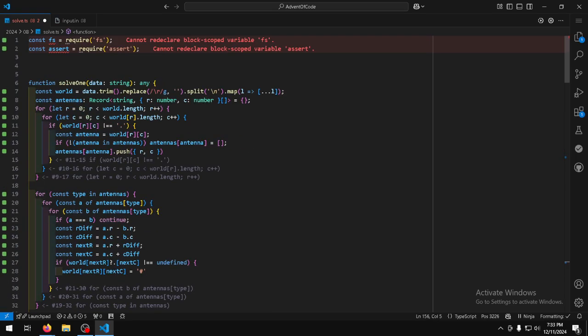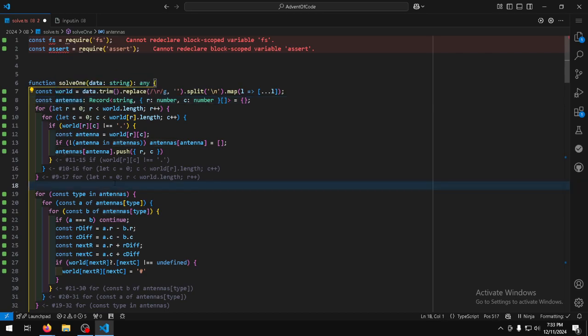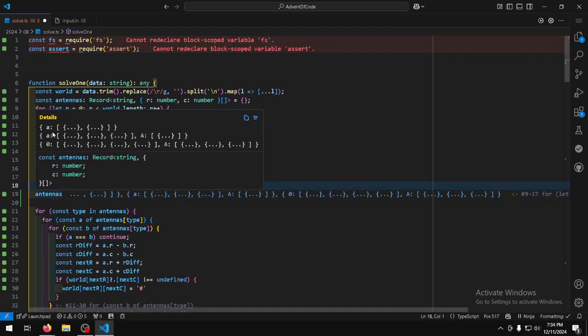So the way the code goes through it is first we turn our world into an array of strings. We get rid of carriage returns because we love Windows. And then we create a mapping of antenna frequencies, so that's the key, to an array of antenna coordinates, rows and columns. And when this is done, it looks like this. Here are the coordinates of every lowercase a, and here are all the uppercase a's. Same for all these.